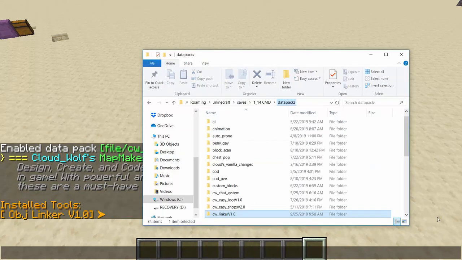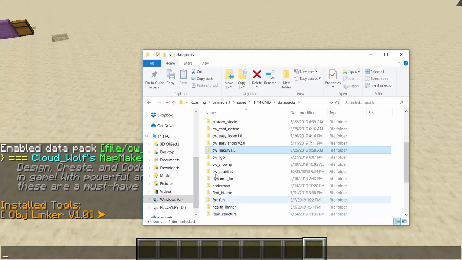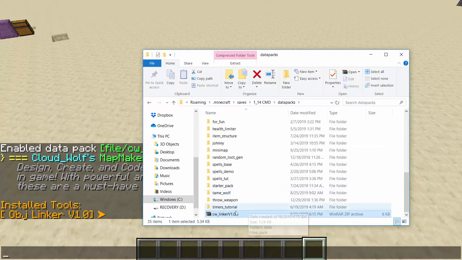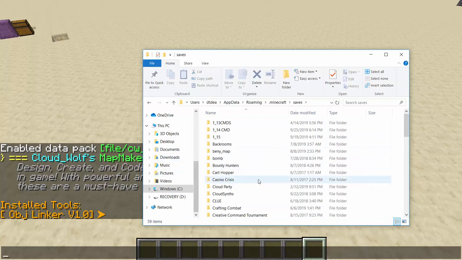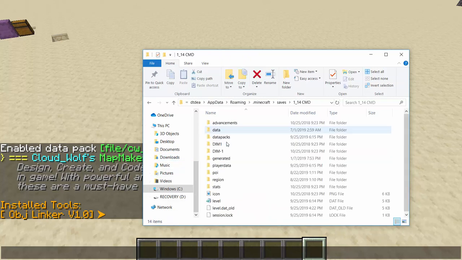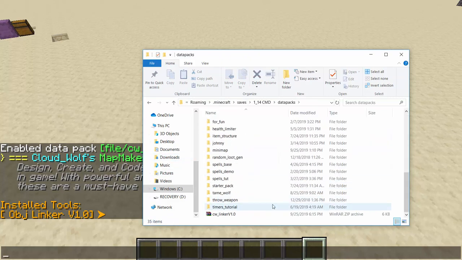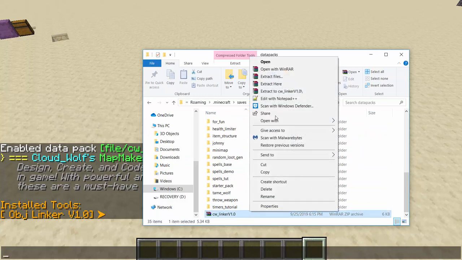So you're going to go to the link in the description, and when you click it, it'll download immediately. Then you will drag the zip file. Let me just send to compress zip. So you will drag the zip file into here. You go to your .minecraft, your saves, whatever save you want, and then go to data packs and you drag it into there. Then you just extract here.